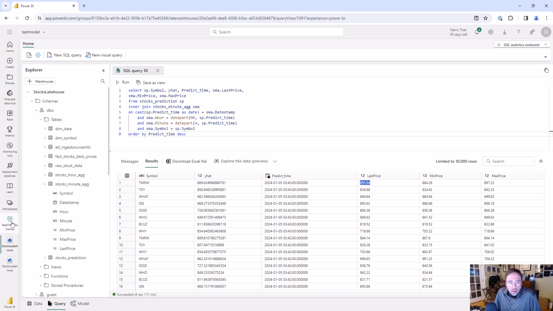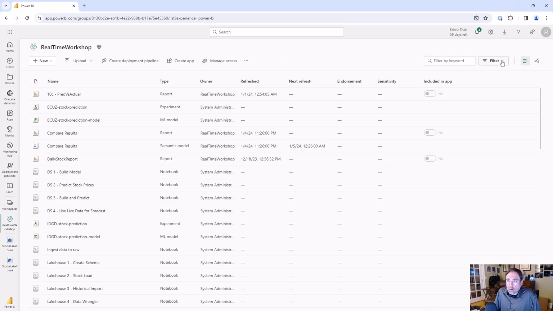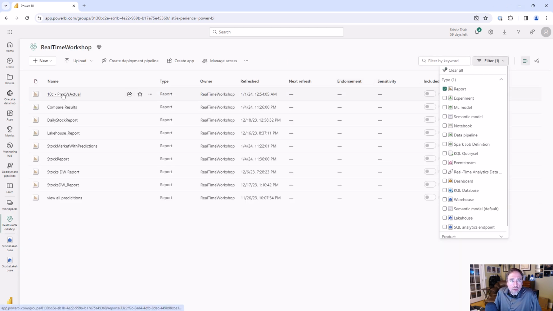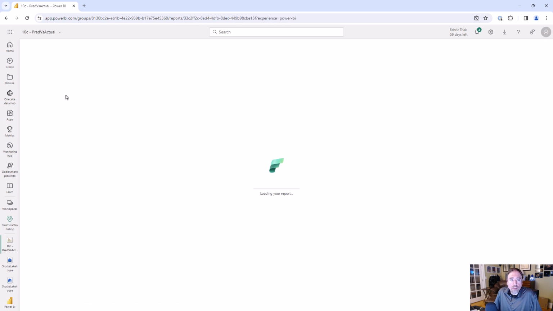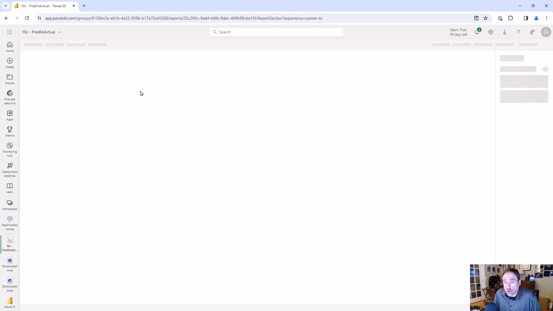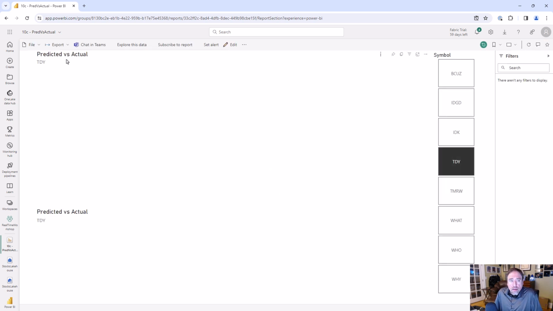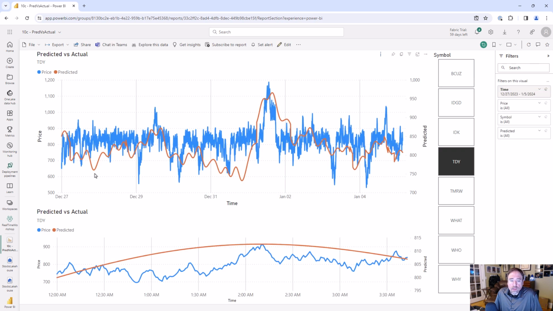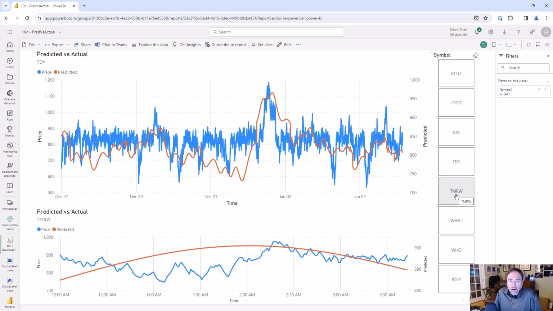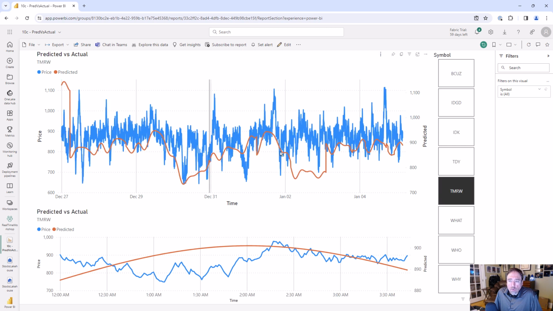effectiveness of our predictions. And so I'll go back to my Workspace and I'll look at all the reports, and I'll open up my predicted versus actual report that I've already built using that query. So I took that query, created another semantic model from it, and then added that report here. And we can see that this is the results of what we would look at. In fact, I think we're looking at tomorrow. I think it might have been the stock we were seeing there.